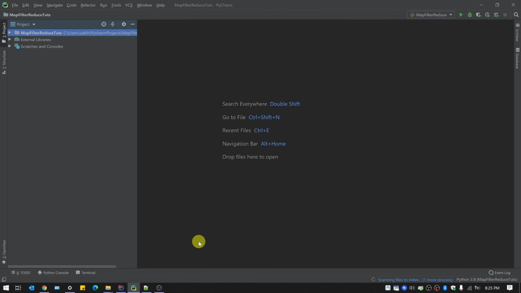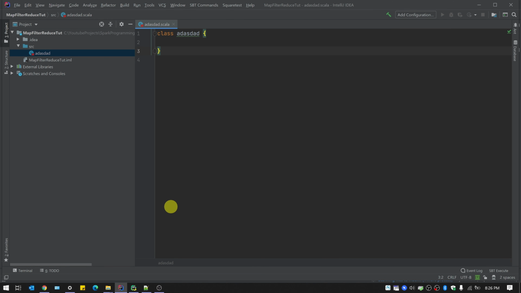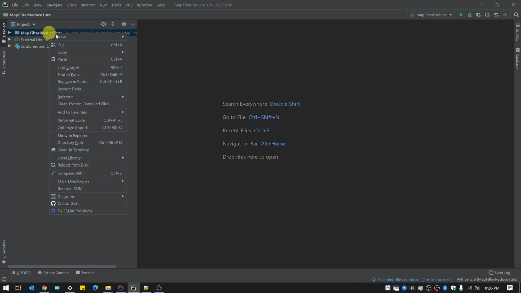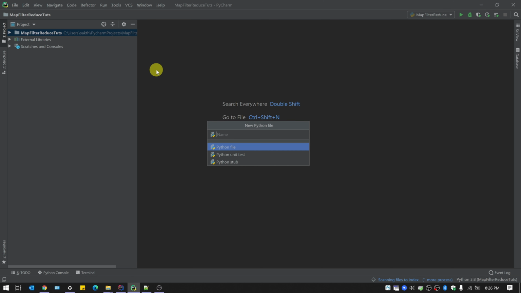For Python, as usual, we'll be using PyCharm, and for Scala we'll be using IntelliJ. Okay. We'll create a new Python file in a PyCharm project that's already been created. So you can just create a Python project with whatever Python compiler or interpreter you have and keep it ready and start creating a new class. I'm just going to name it MapReduce.